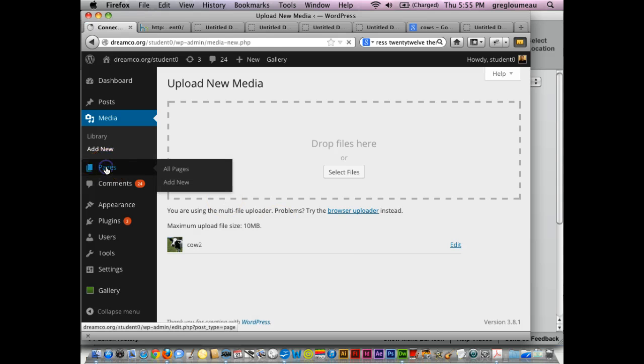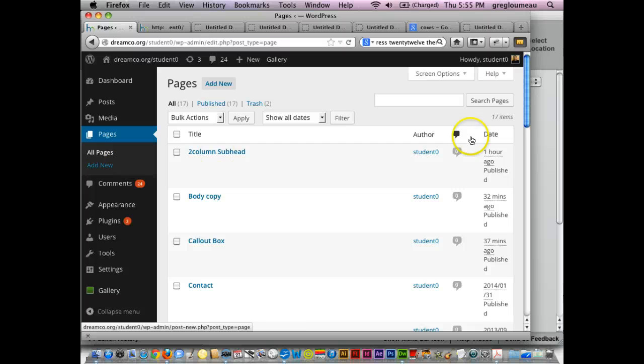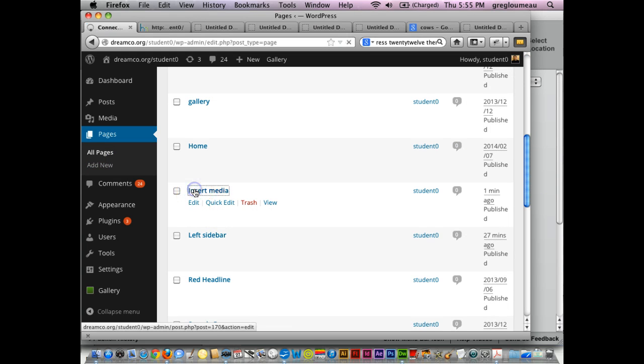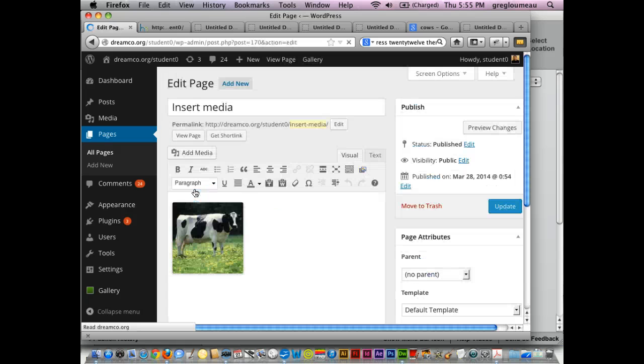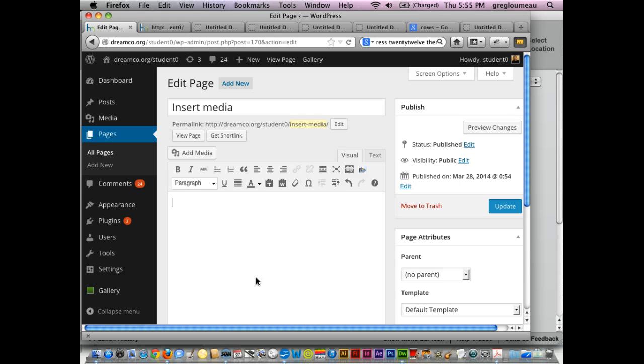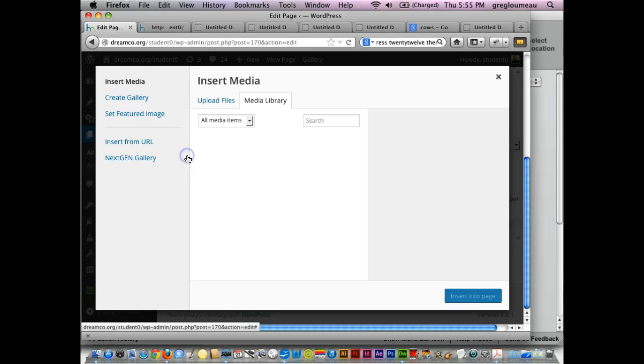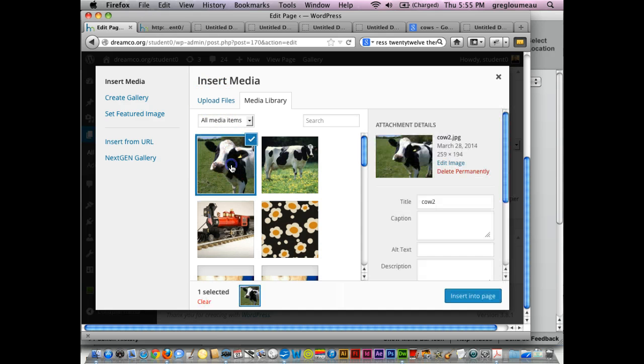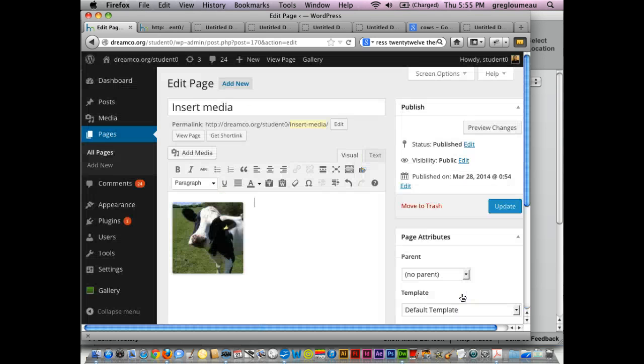Now I'm going to click on my Pages link, and I'm going to scroll down until I see the Insert Media page and click on that. And now instead of cow 1, I want cow 2. So I'm going to click on cow 1, delete him. I'm going to click on Add Media. And instead of going to Upload Files, I'm simply going to click on this picture of the cow, which is in my media library, and click Insert into Page, and then hit Update.